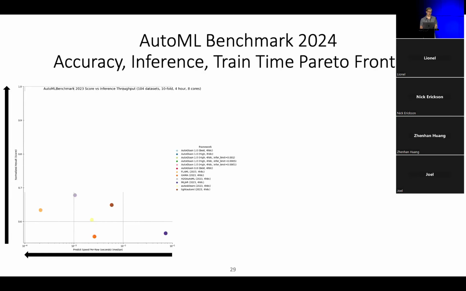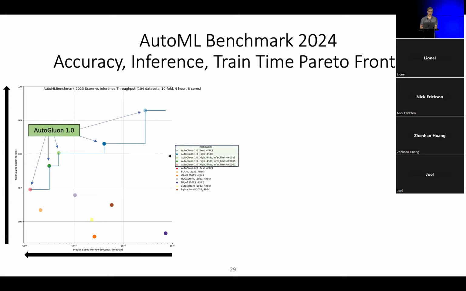And then further, when we talk about the Pareto frontiers of, say, accuracy and inference speed or accuracy and training time, we can also see the impact here. This is what the Pareto frontier looks like for accuracy versus inference throughput without AutoGluon. And then with AutoGluon 1.0, these are just different presets of AutoGluon. The one at the top that has the highest accuracy but is slow in inference is AutoGluon best quality. Then there's AutoGluon high quality, then AutoGluon high quality with an infer limit set, a smaller infer limit set, an even smaller infer limit set.